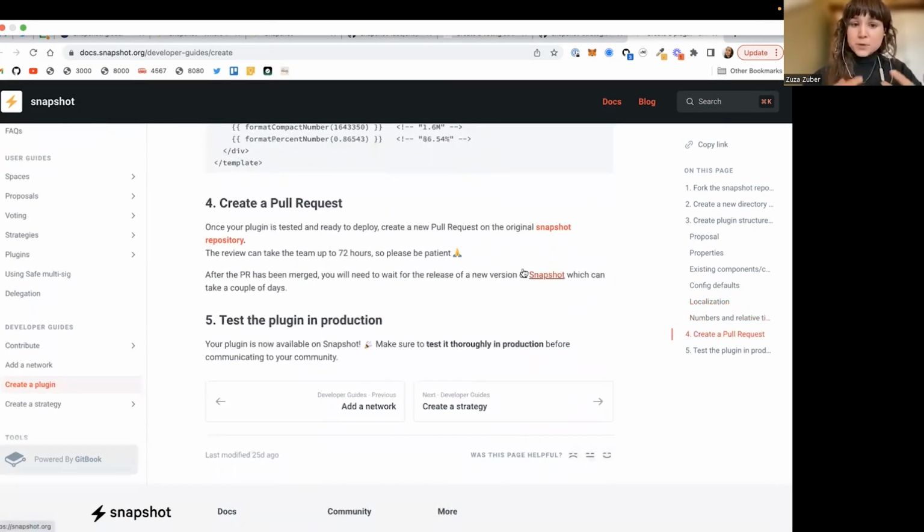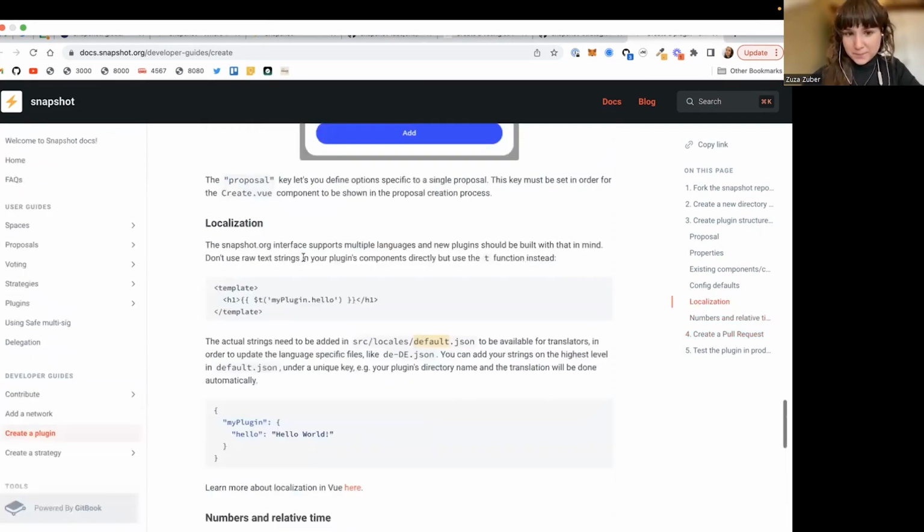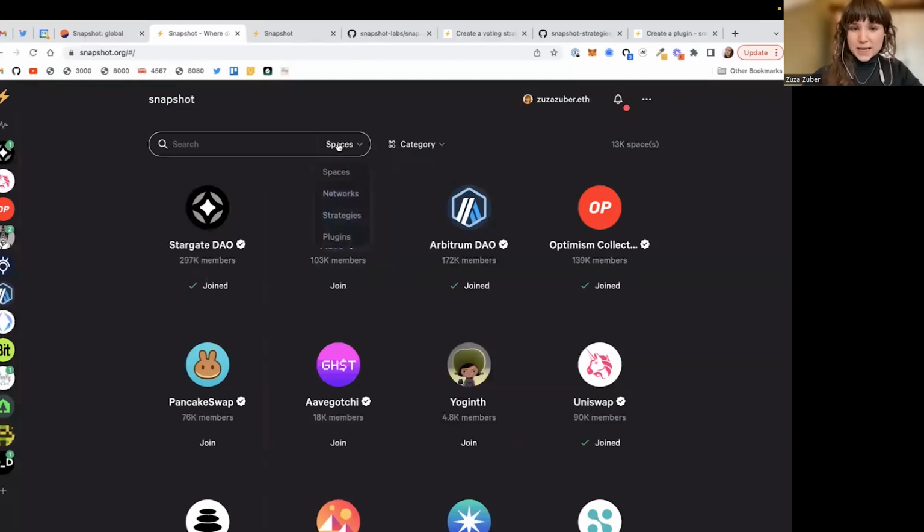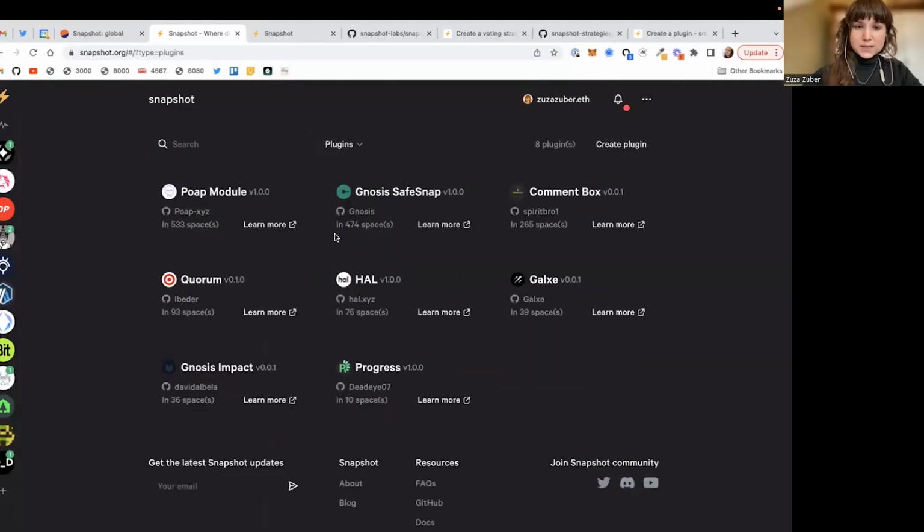And then create a pull request on the original repository. Make sure to link it in your bounty, and it will then be reviewed by our team. If you'd like to have a look at the existing plugins, you can see them here. So you have, for example, POAP, SafeSnap, which is the execution plugin, HAL notifications, and more.